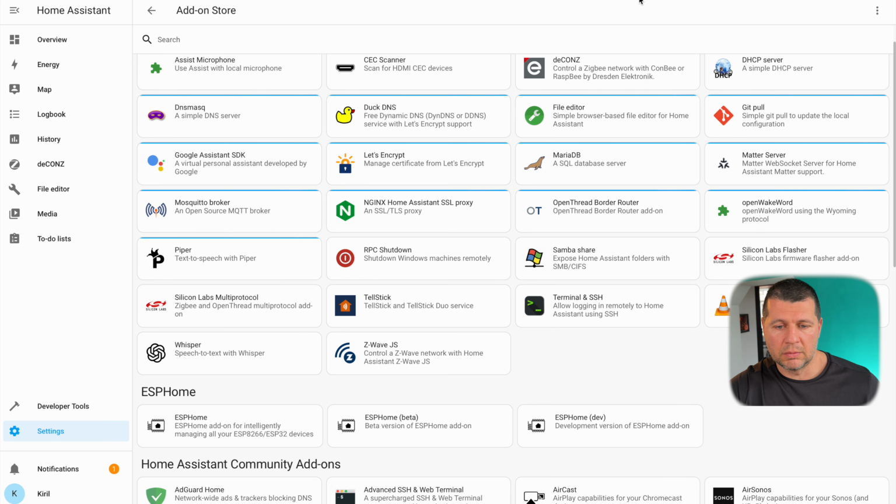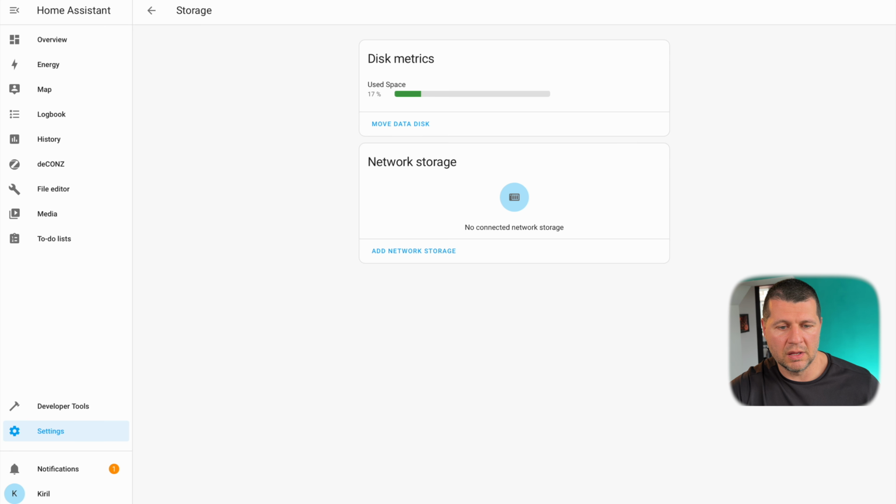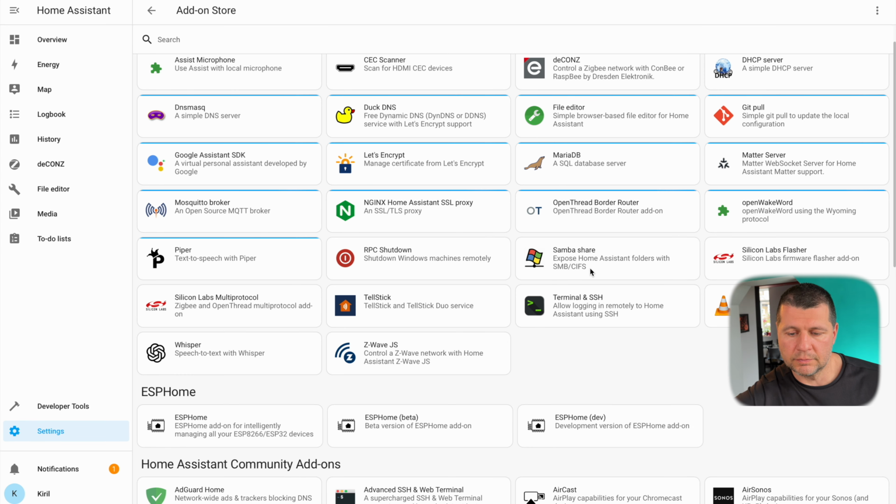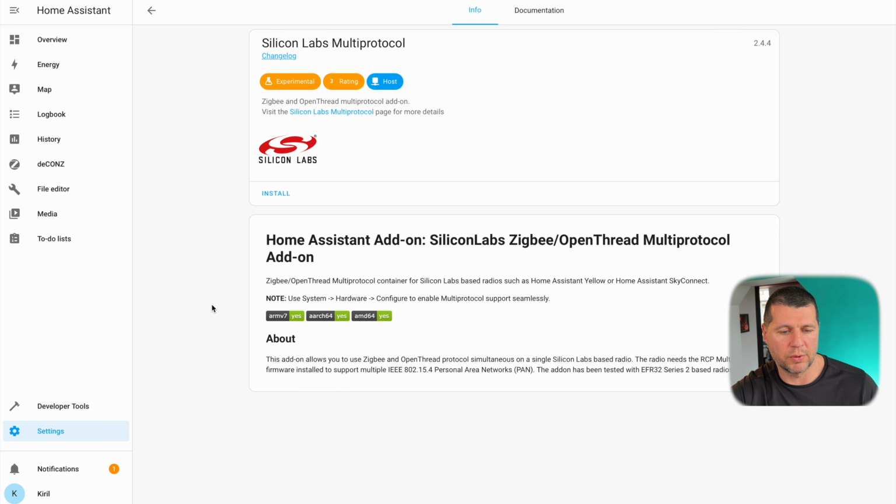Next add-on. But before that, let me check the... Whoa, 0.6% disk usage only from this little add-on. Processor is at 3 and the memory is a bit up, 1.1. Okay, I don't know, is it because of the Silicon Labs flasher, but the metrics are changed and are up a bit. Next one is Silicon Labs Multiprotocol.